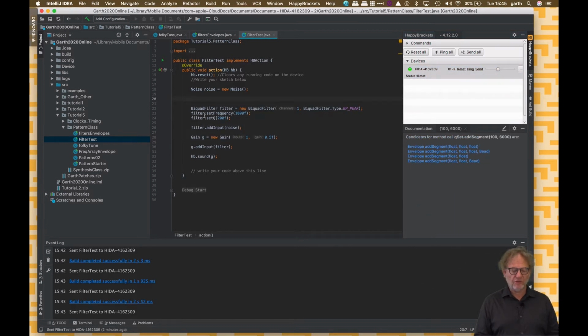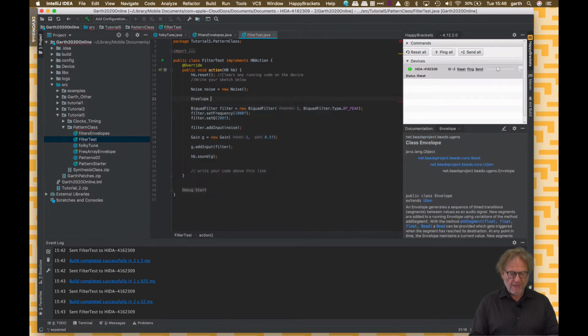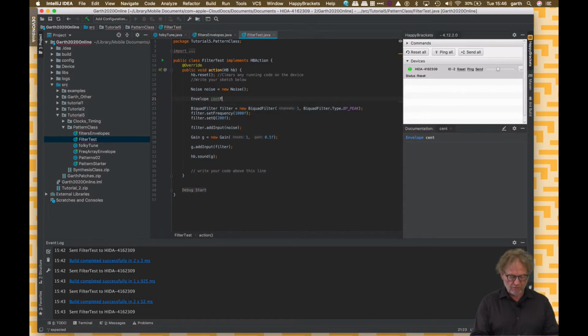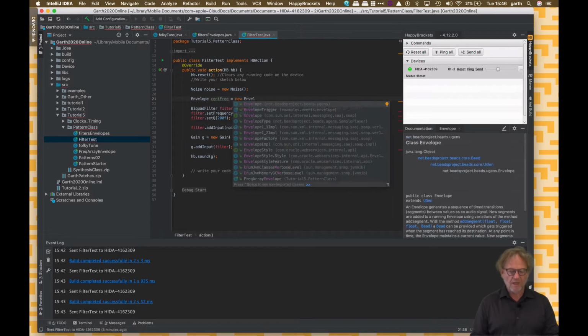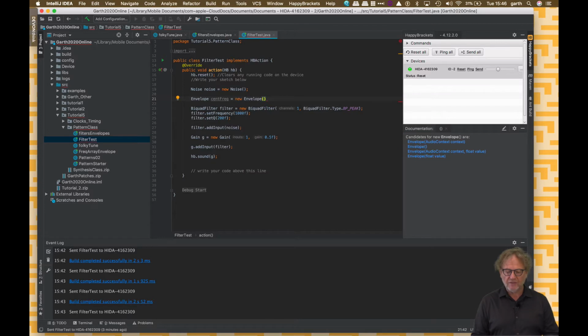Okay, so we said earlier that both the set frequency or the set Q could be set using a floating point number or using a unit generator, which in this case would be an envelope. So let's make an envelope up here, and we'll call this center frequency. And we always need to make sure we're using this Beads Envelope here. And that takes just a floating point number to get it started. So we'll start off at 1000, which is the 1000 Hertz that we have it set at here anyway.